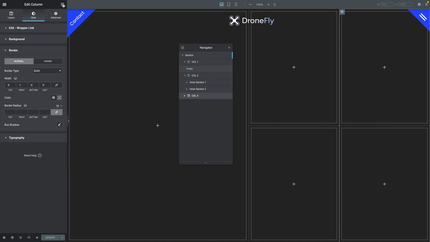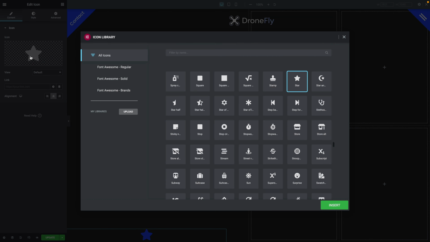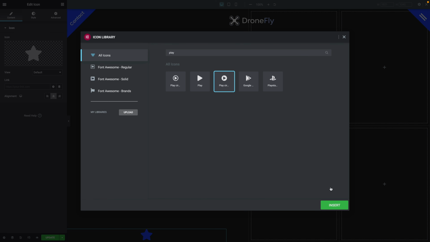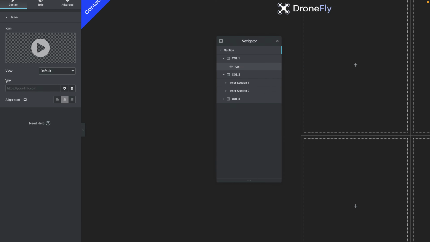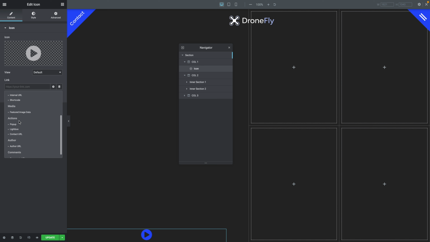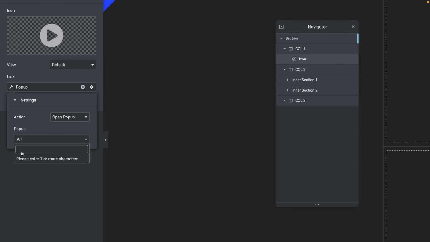Next, you want to click on the widgets icon, and this time you want to drag an icon widget here in the first column. Then click on the icon to open the library and type play. So I'm going to pick this icon, click on insert. Now for the link, you want to click on the dynamic tags icon, then scroll all the way down to pop up, click on the wrench icon, then click where it says all, and you can start typing the name of your pop-up.